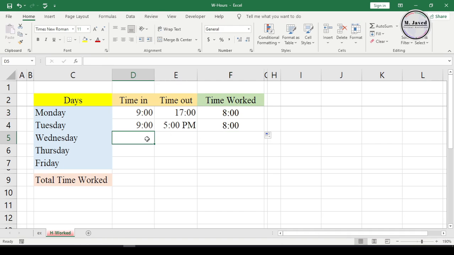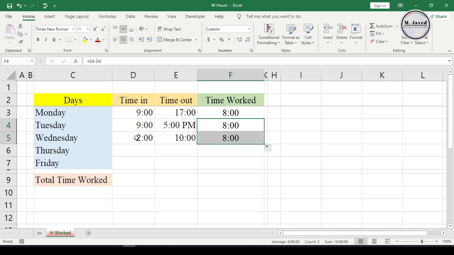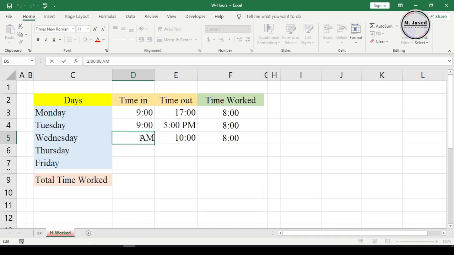Well, here I am going to write only the morning time shift, which means that it will start from 2 a.m. and end at 10 a.m. In that scenario, if you write the numbers by adding a colon, Excel will recognize it as time and will calculate it accordingly. And here you can see that I haven't added AM, but still Excel recognized it as morning time.